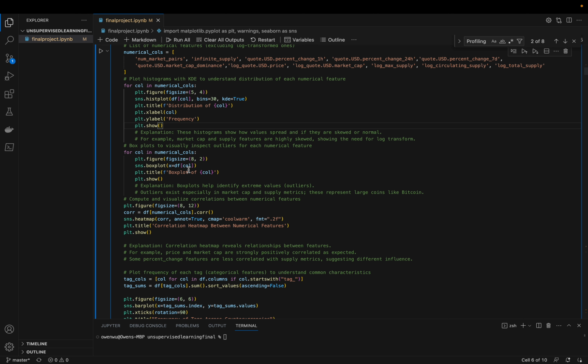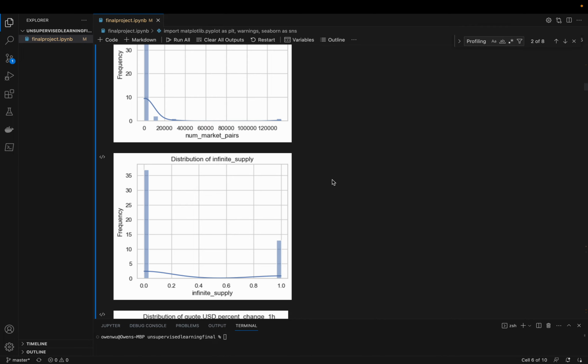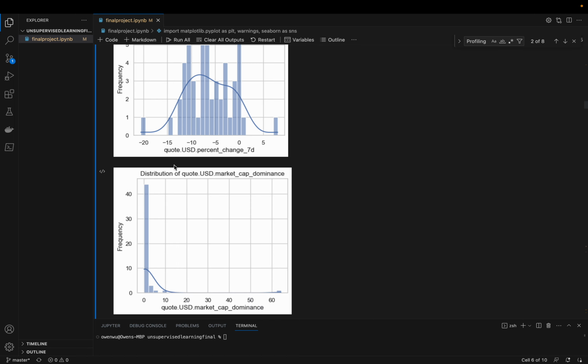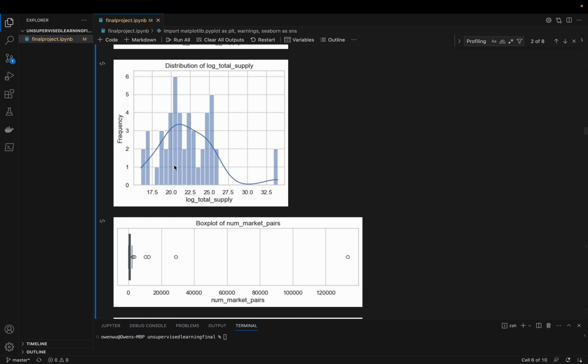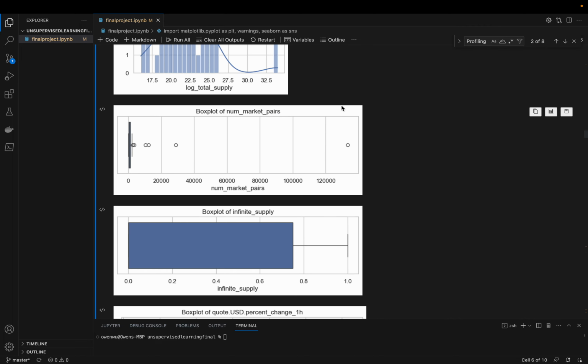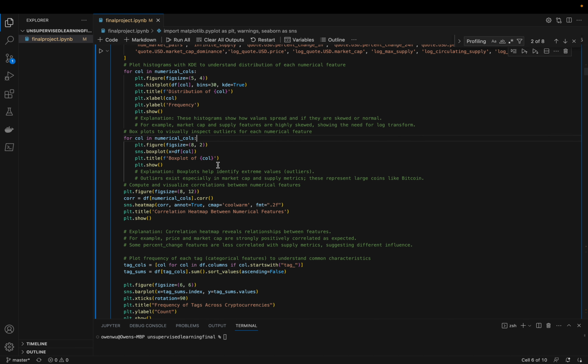The second for loop is a box plot for outliers, which highlights extreme values like in market cap. Bitcoin is obviously going to be one of them because that is nearly 65% of the total market cap. That's why some of these have far right outliers. So, box plots of each column. But I think you get the idea. Basically, that's what it is, just outliers.